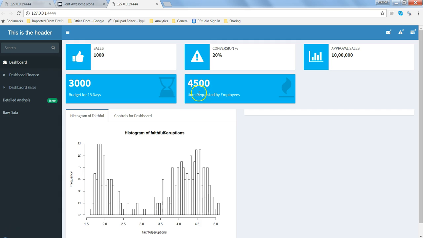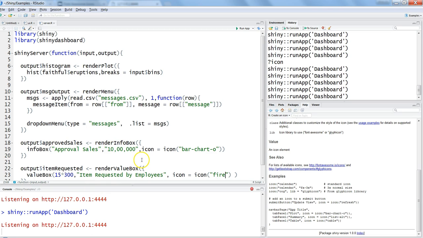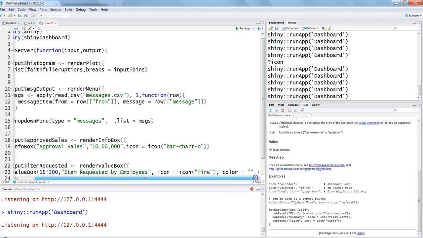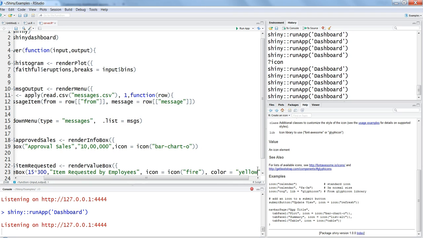Now let's quickly talk about how you can make it appear a little bit different. For that, we need to specify statuses. So let's go to our code, and here let's specify its status. We are in valueBox, so I think status is not part of it. There is a parameter which is color. Color is equals to whatever color you want to give. Maybe here in this case yellow is the one we want to give, and save it.